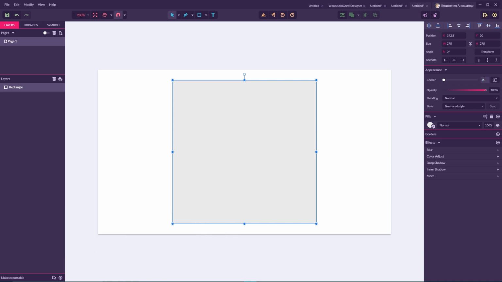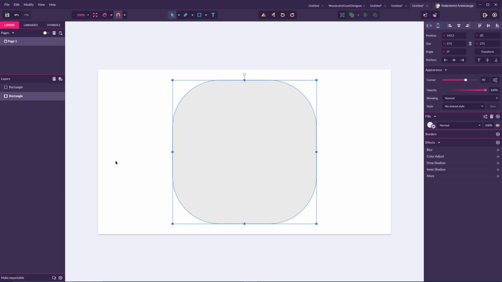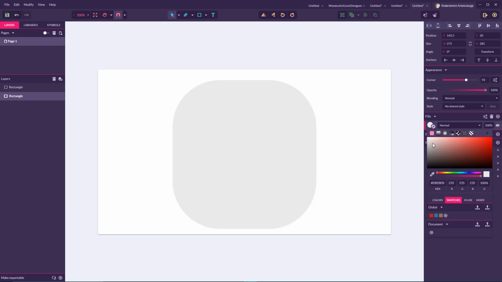Now with Ctrl Shift D or Command Shift D, create a duplicate. Select the bottom copy. And for this bottom copy, uncheck the keep ratio and go to the height and increase the height by 10 pixels, to 285 pixels. Click OK. What it does is create a dimension. Now we are going to reduce the brightness, then go to the fill and decrease the brightness of the fill of this second rectangle.